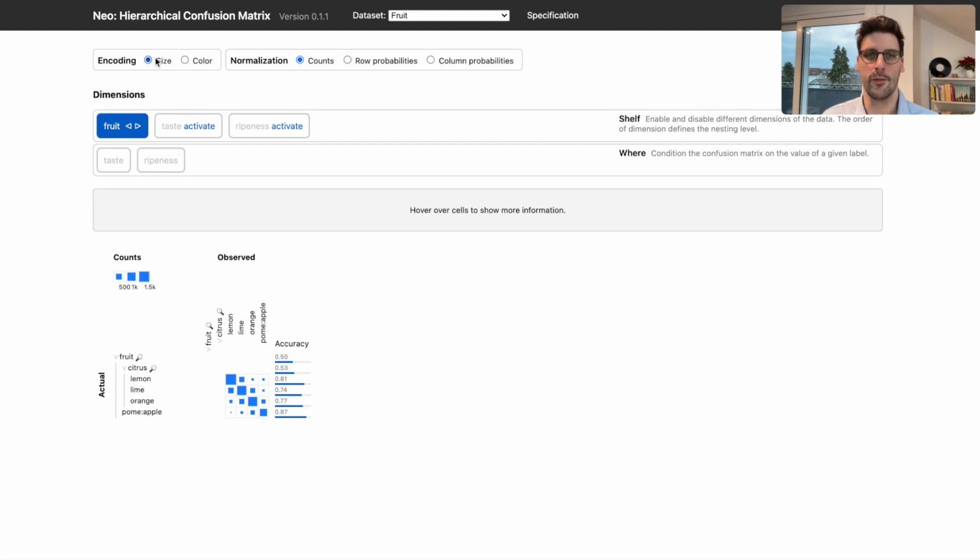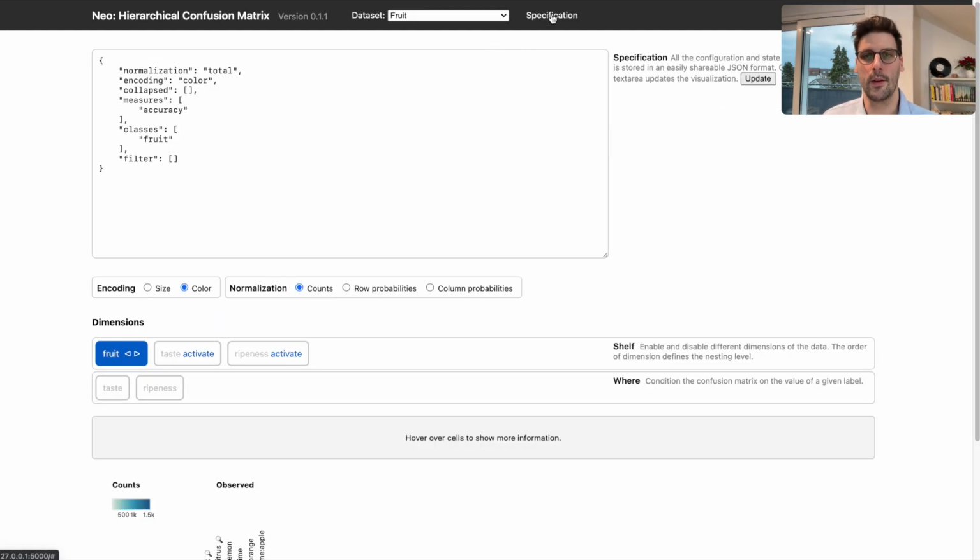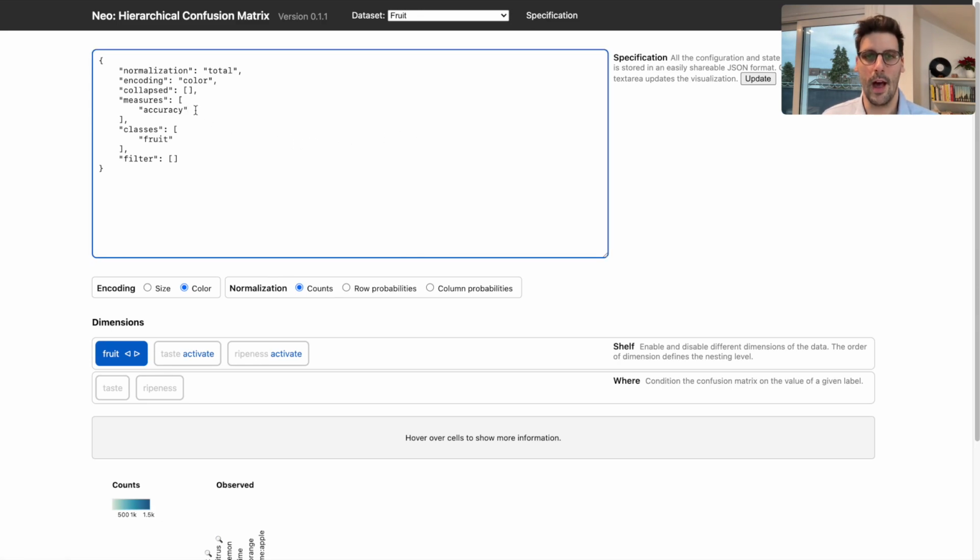An important feature of Neo is that the entire visualization is represented by a JSON-based specification. We can reveal the specification in the UI to quickly adapt the configuration of our visualization. So let's say we wanted to add additional metrics. We can do this by simply adding entries for those metrics in the respective field. By clicking Update, we can apply these changes immediately.